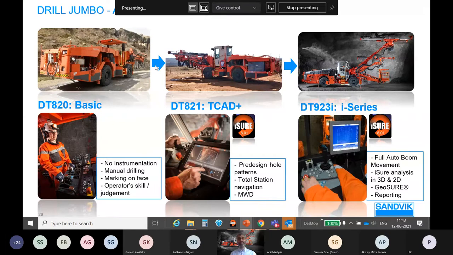The next level, we can call a semi-automatic machine, or a TCAD machine. TCAD means Tamrock Computer Aided Drilling. In this machine, we added a computer touch in the control panel. This machine comes with a cabin because it has a computer in front of the operator console, like here in this place. It is still a hydraulic machine. It is not a PLC-based or sensor-based machine. It is still very much a hydraulic machine.